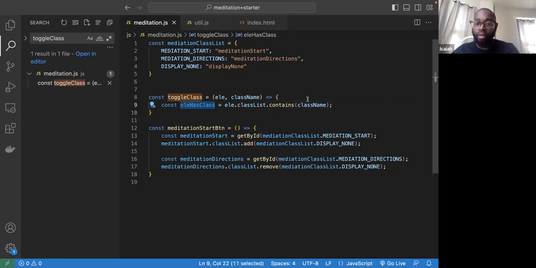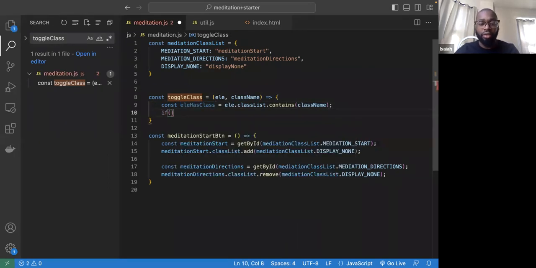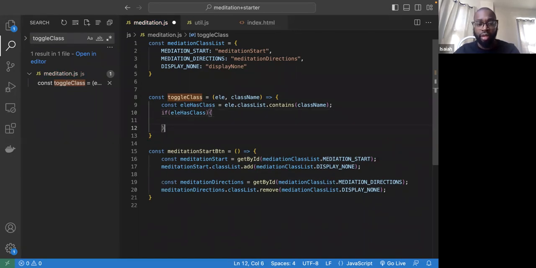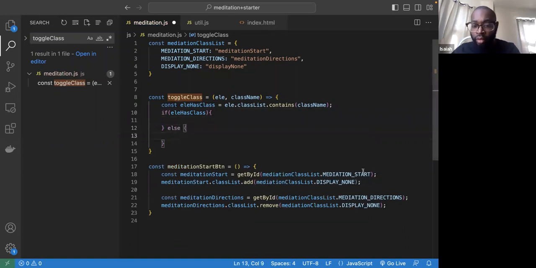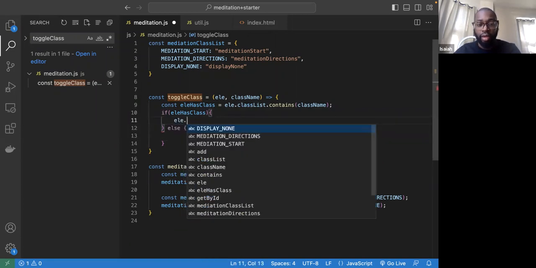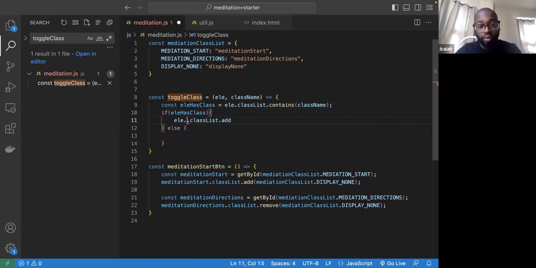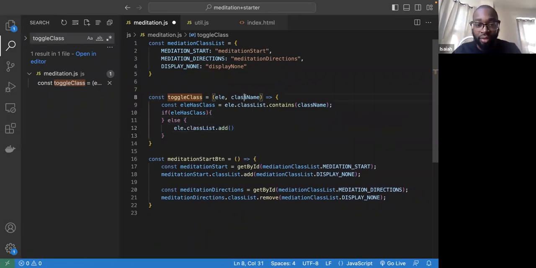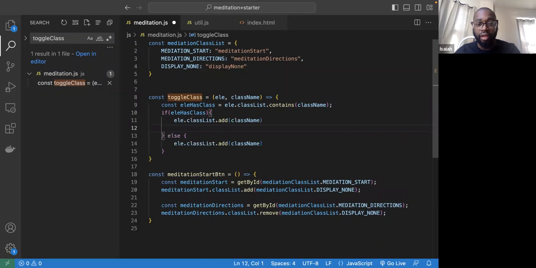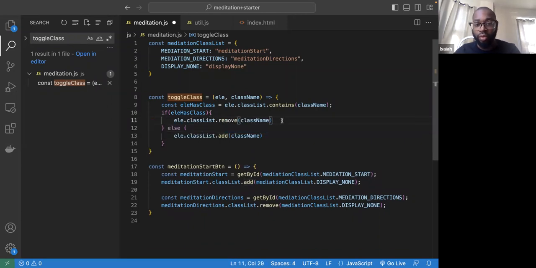So this is how we check to see if it has a class. So if element has class, what we're going to do is we're going to add the class, else we're going to remove it. So I'm going to do something like this, where we do element.classList.add. Wait, if it has the class, we want to remove it. So if it does not have it, we're going to add it. So we're going to add this class here. And if it does have the class, we're going to remove it. Remove className.